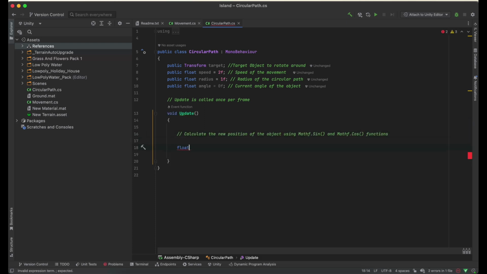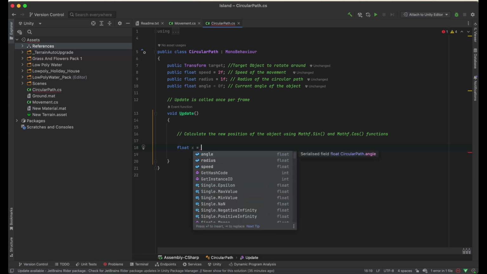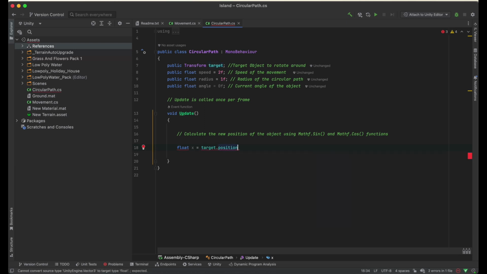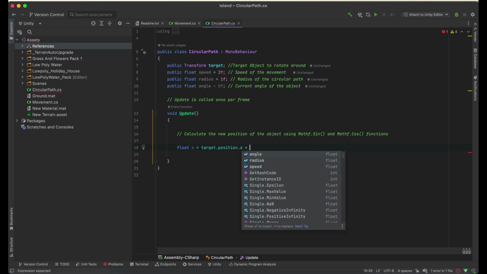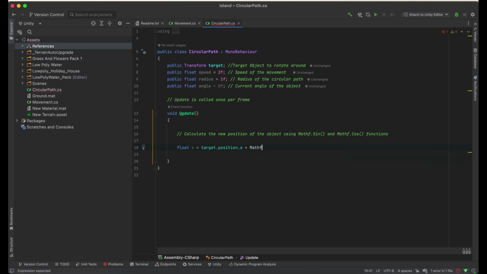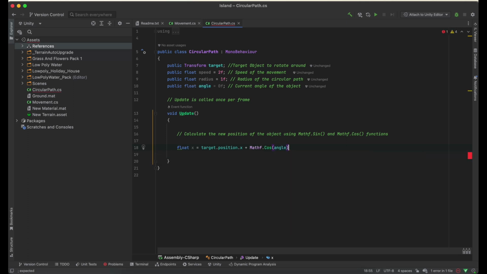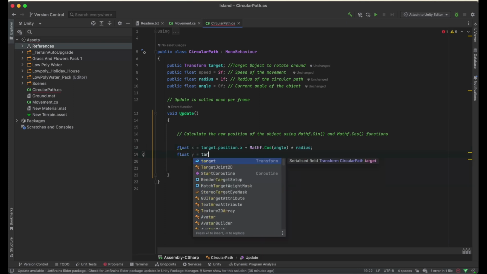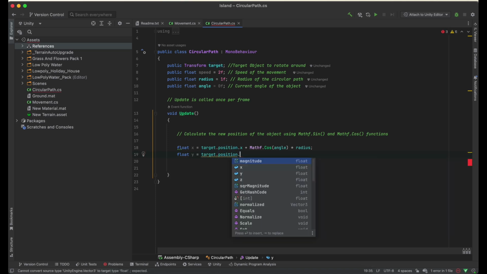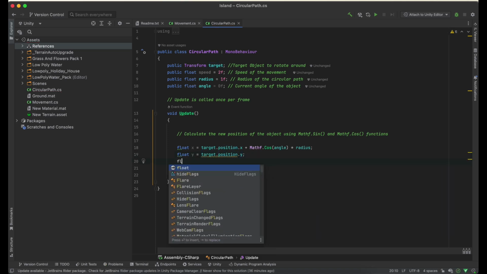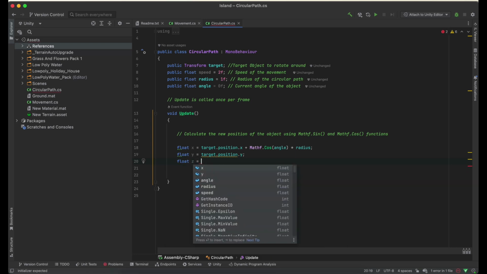The first line inside the Update function calculates the new x position of the object on the circle. It uses the Mathf.Cos function to calculate the x coordinate based on the current angle and radius, and then adds the x position of the target object so that the circle is centered on the target object. The next line sets the y position of the object to be the same as the y position of the target object. This keeps the object at the same height above the ground as the target object.